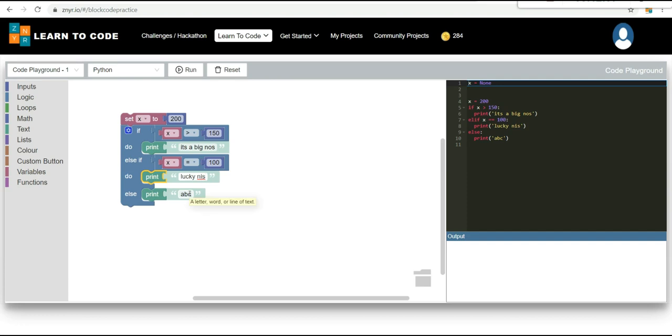Else, if it is not equal to 150, and if it is not greater than 150, and even if it is not equal to 100, it should print it's not a big number. Just go ahead with your coding platform.